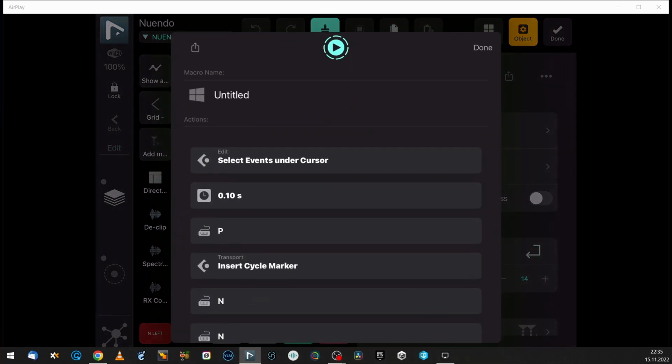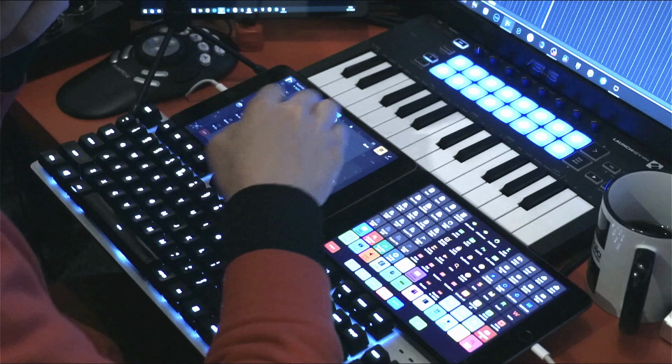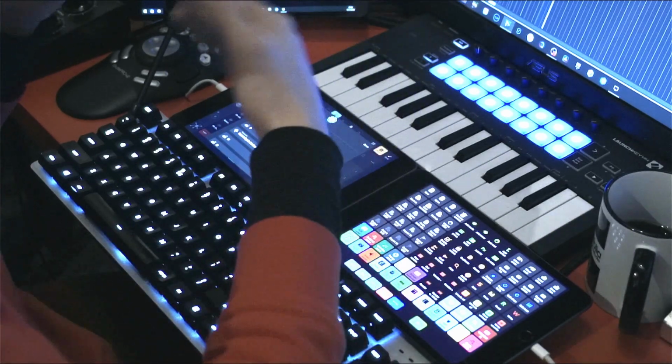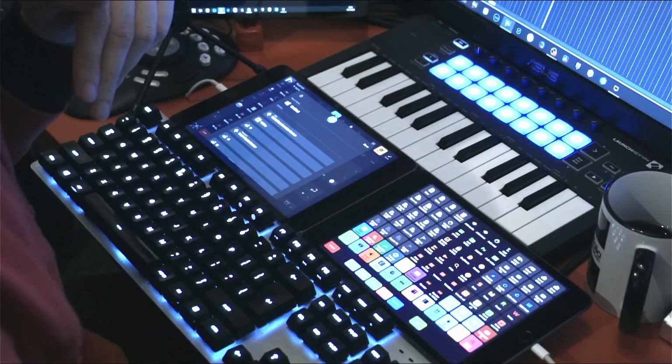I select event under cursor. I make a short pause for Nuendo. Then I press P, so I select a region. I create a region from the audio clip. Then I insert cycle marker. Then I press N, so I select the end of the event. And I press N again, so I deselect the beginning of the next event. And then I'm ready to repeat the cycle and go to select events under cursor. And that's a cycle of macros that lets me create my cycle markers for exporting really quickly, which is a vital function when you do game audio, my friend.